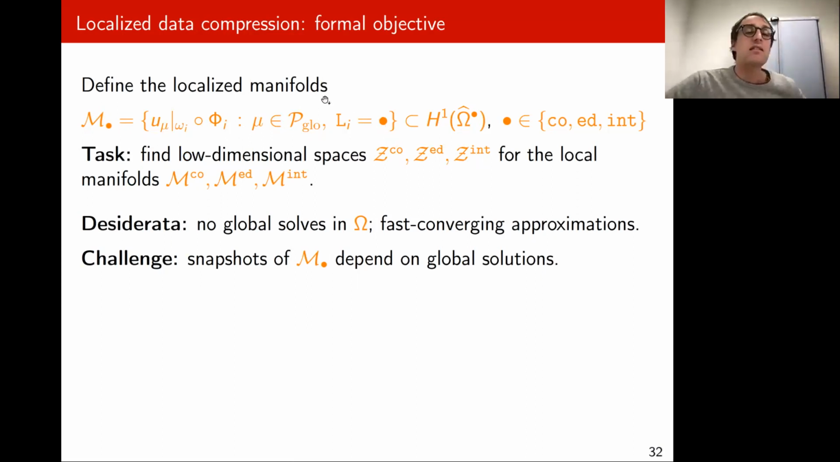Note that these manifolds are defined over a, let's say, a local domain, omega F dot, where dot equals corner, edge, or internal. However, in order to compute elements of these manifolds, we need to solve a global problem, because the elements of these manifolds are restrictions of the global solution to one particular domain of type dot mapped in the reference domain.